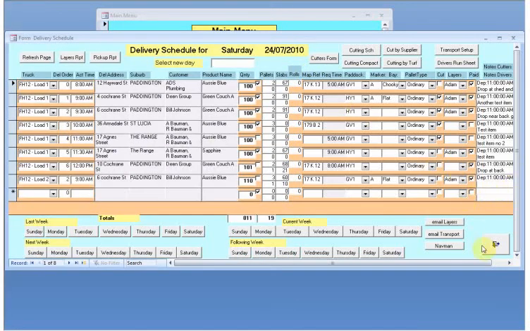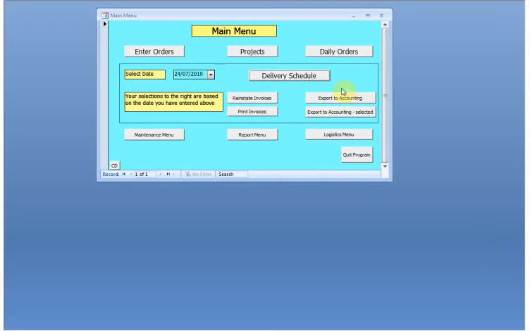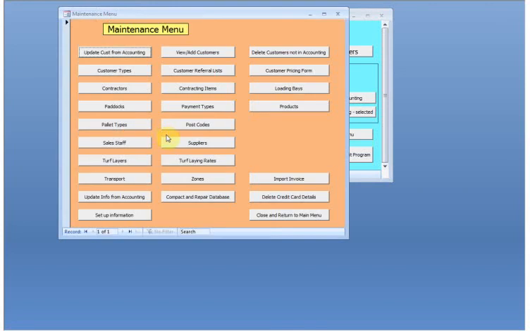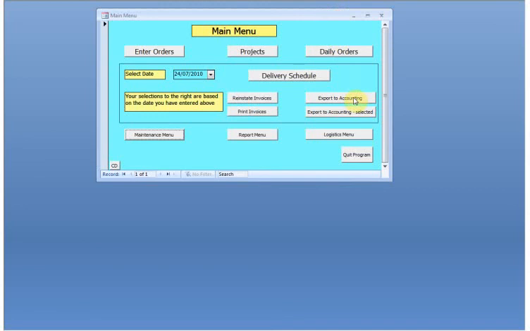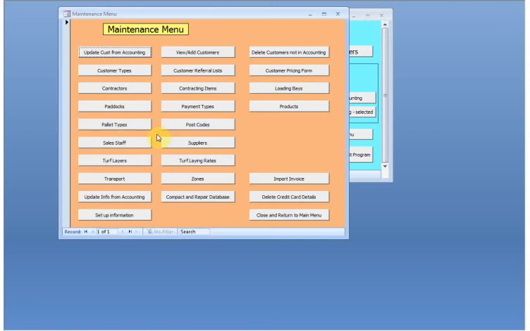Now we return to the main menu to look at further options for maintenance, reporting and exporting data. All invoices for one day may be exported at once via the Export to Accounting button, or individual invoices may be selected for export. Invoices are only exported once unless reinstated. The Maintenance menu button brings up a collection of forms for setting up and maintaining your application.